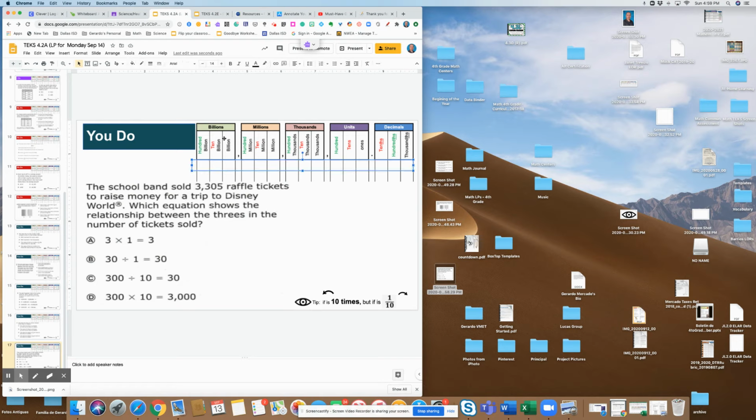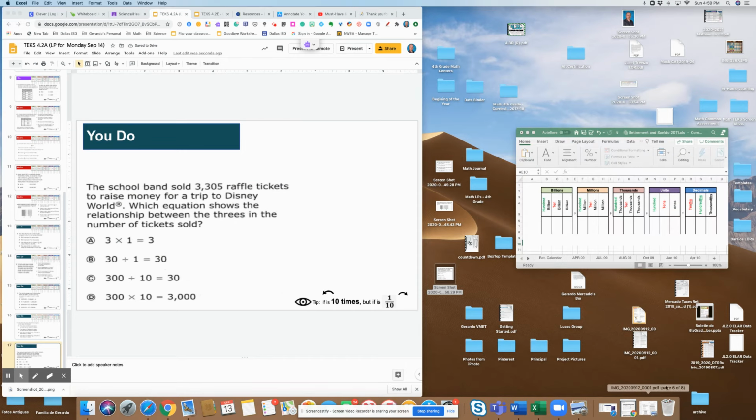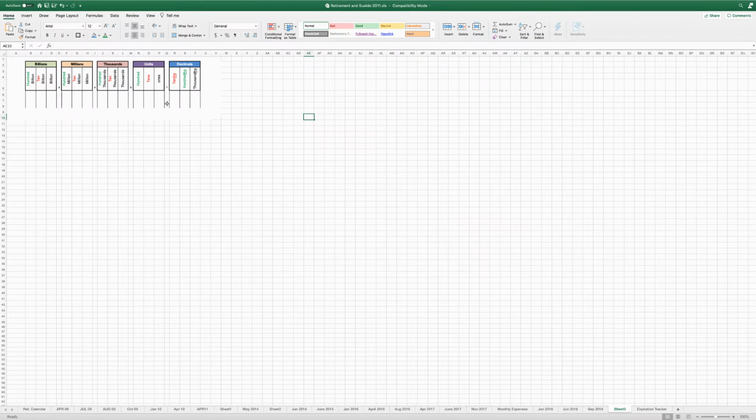So anyways, I have this place value chart that I put together. So let me show you how to put one together. It'll be real quick. So I use Excel, and I just built the blocks. I type in the vocabulary.